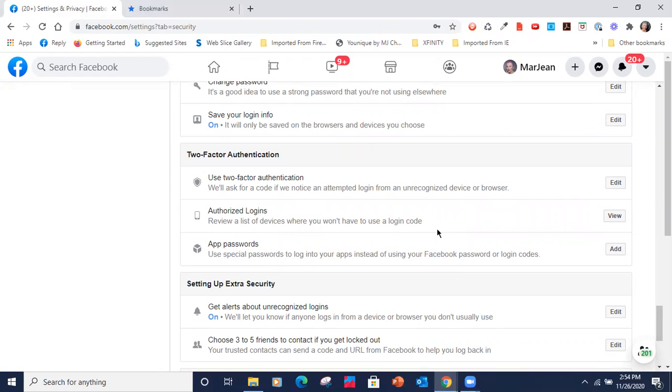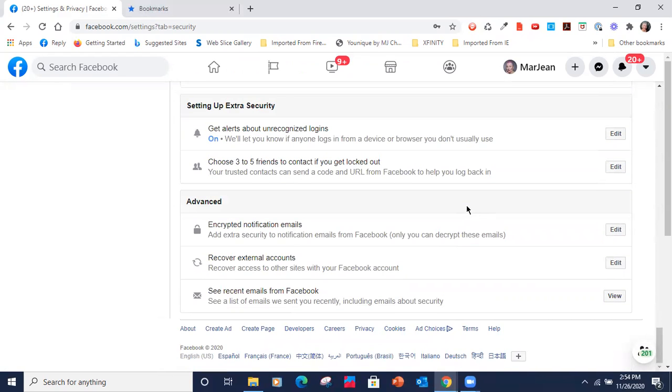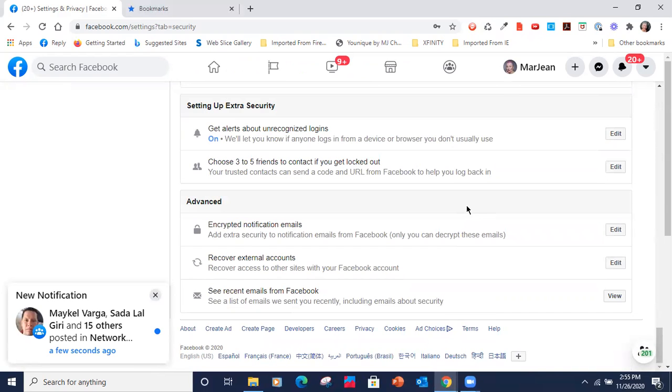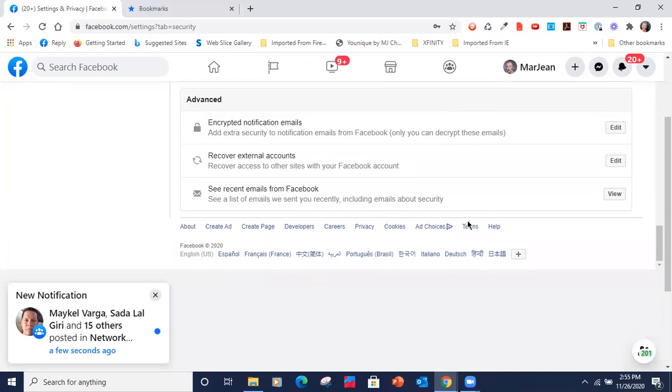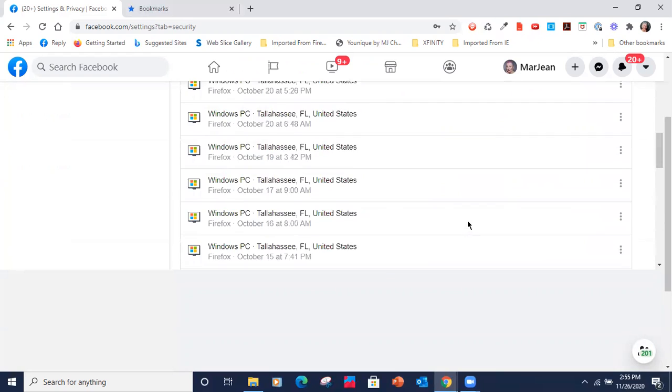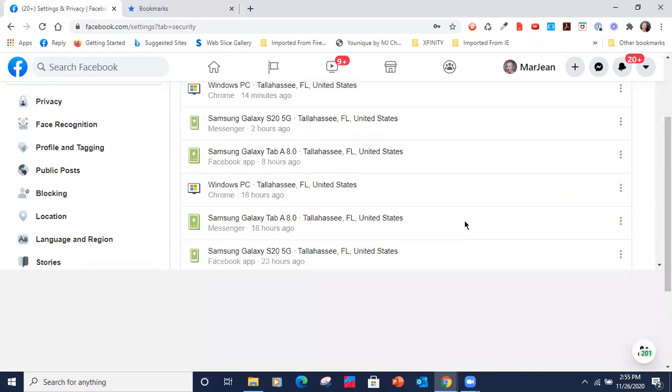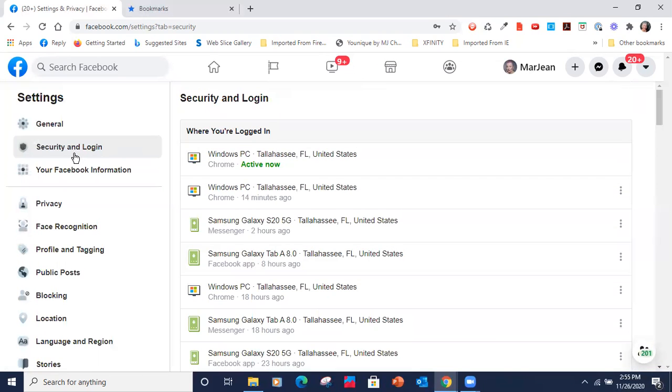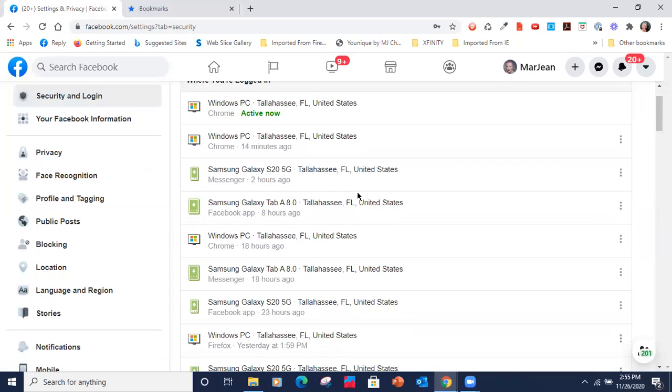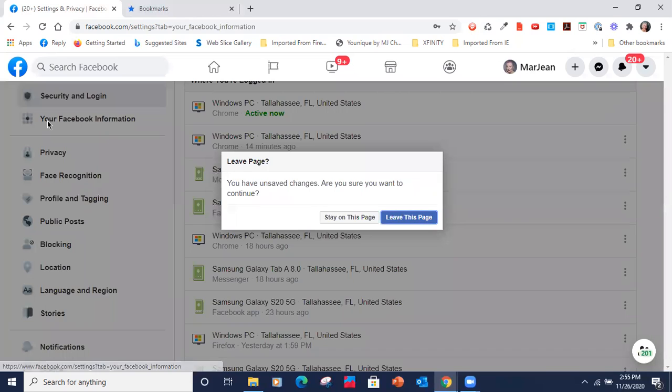Okay. That's key because if a hacker gets your password and it's for multiple accounts, they can get to every account that you have where you've used that password. So you'll want to make sure that you secure your Facebook account. Okay. Then Facebook, your Facebook information.